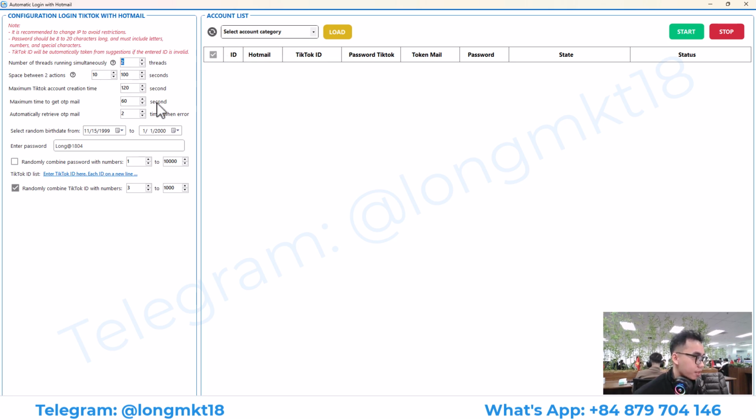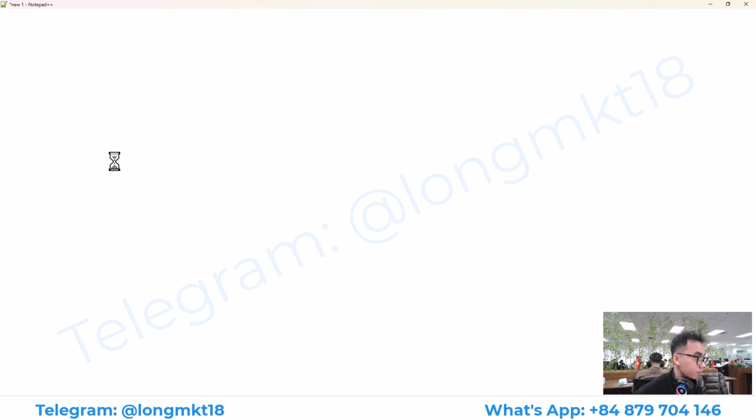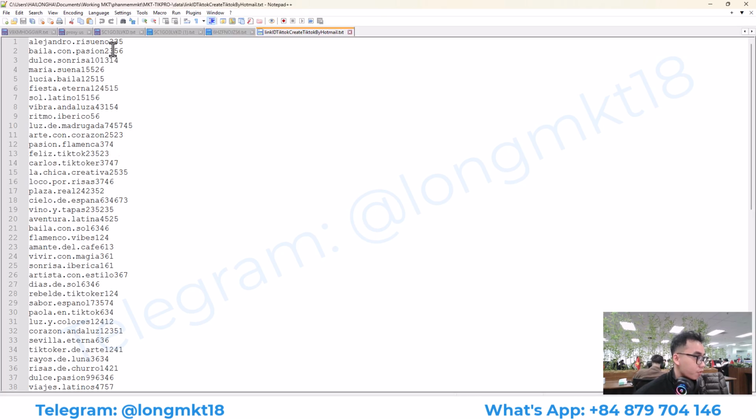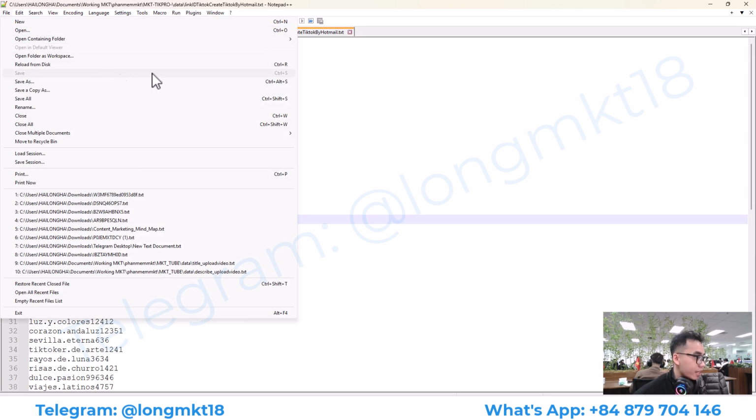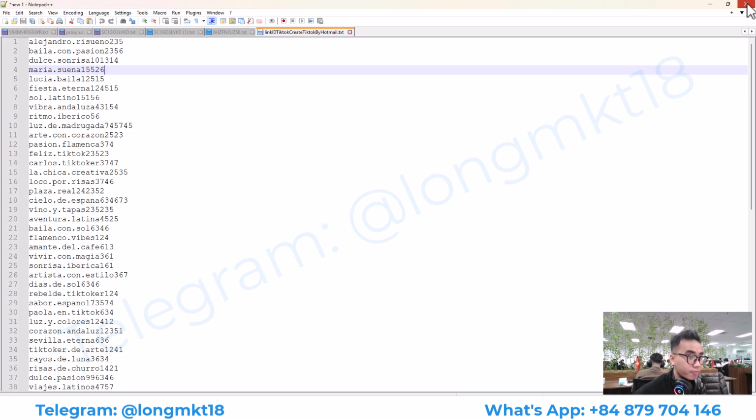Next, I will set up the number here. There, and then I will prepare the TikTok ID. You can generate this with ChatGPT, or you can type any ID that you want and then press save.